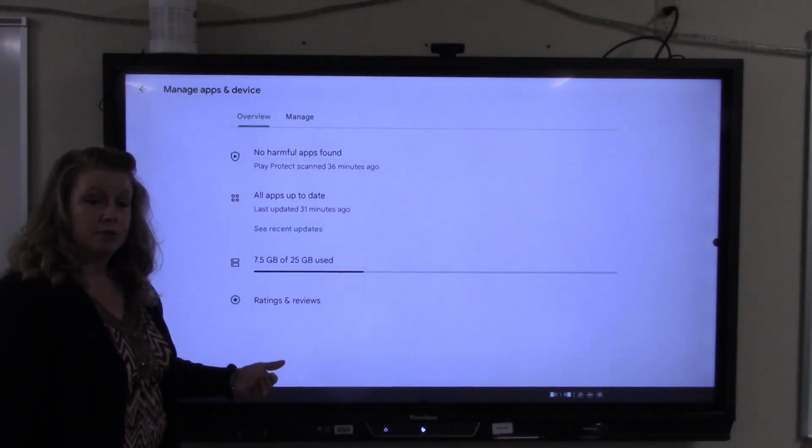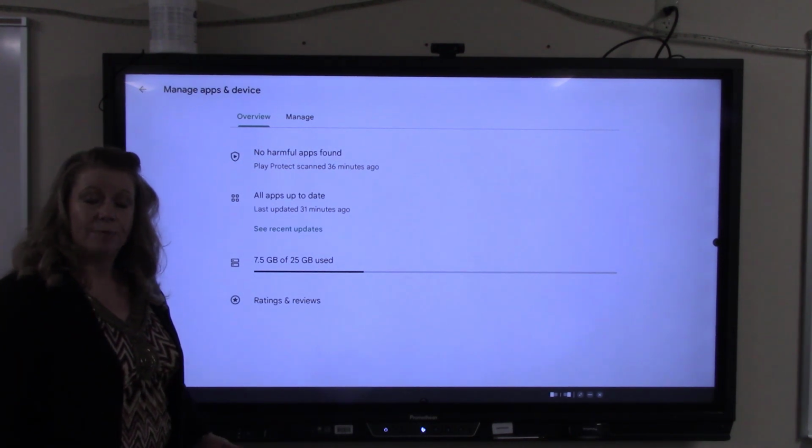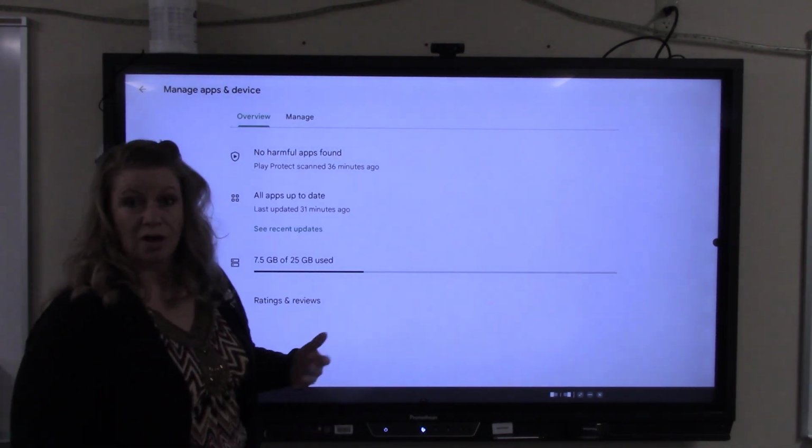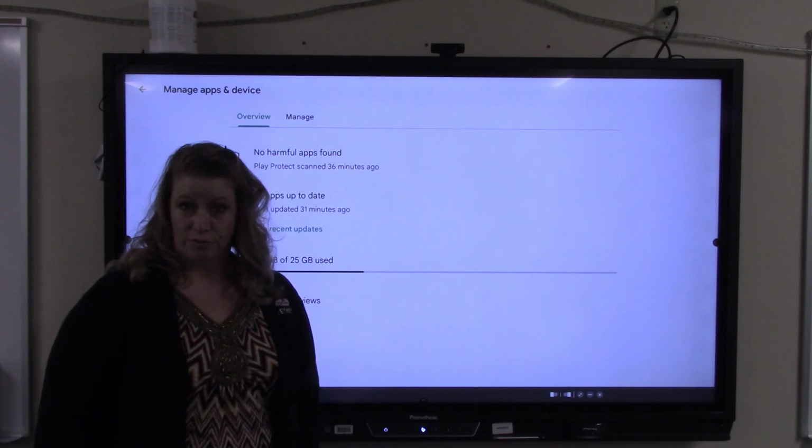If you need any apps updated, you tap there and you go ahead and say Update All Apps. Make sure if any app is acting funny, this is the first step that you should do.